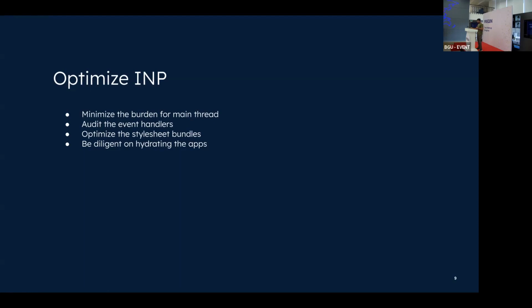And optimize the style sheet bundle. Unnecessary style sheets introduce a lot of unnecessary calculations during the rendering engine's render pipeline. So make sure you are chunking out the unnecessary style sheets that you don't want in your web app at that point of time.